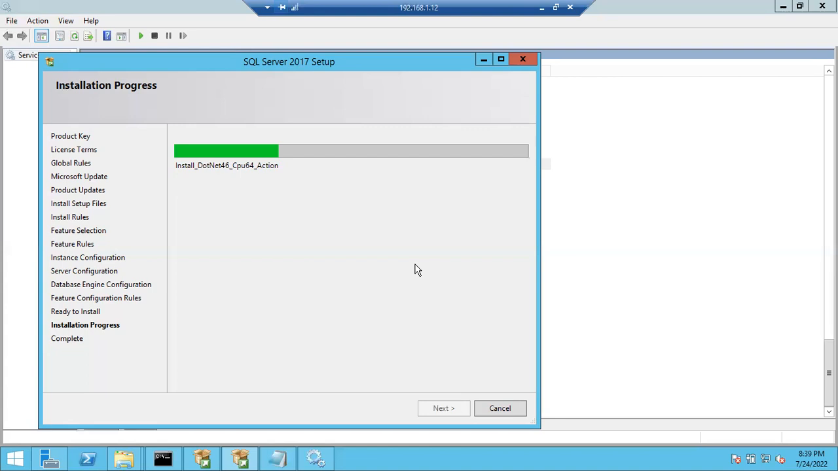Next time if I want to install one more instance, this time I will choose only specific features. I don't want to choose shared features. Why? Shared features can be installed only one time per machine. Already it was installed during this installation. So next time, no need to choose shared features. Yes, it was installed. I told you, right?